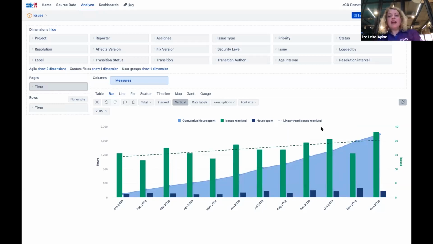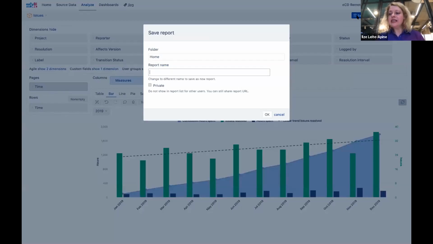So we have created the first report with two different metrics in time for 1 year, for a specific time period, with trend line and cumulative hours, just using EasyBI standard functionality. Let's save this first report. We will create several. And I hope my colleagues will say if I'm running out of time. Resolved issues and hours spent.